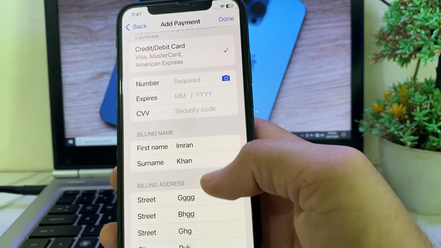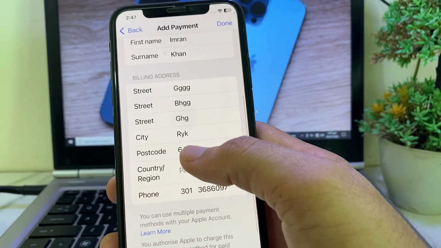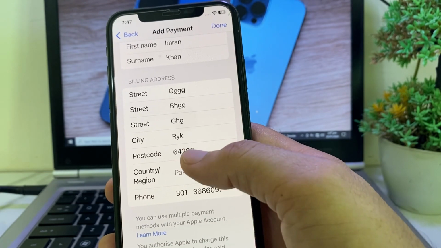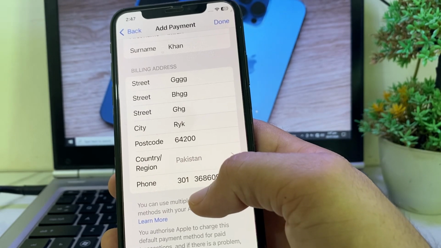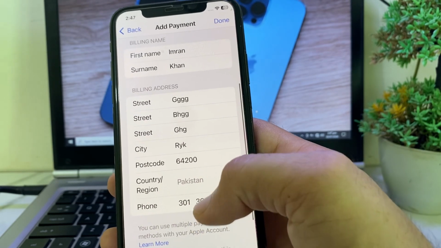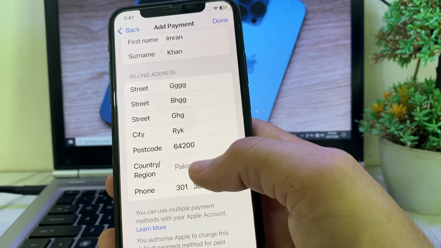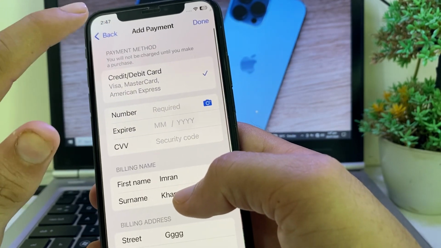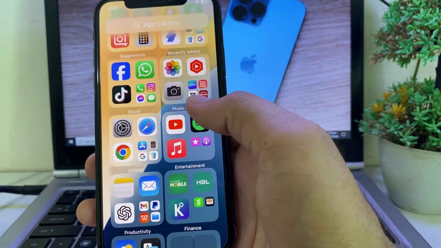And make sure that you have entered the correct billing address, and that the zip code of your city is correct, and the country and the region should be according to your debit or credit card's bank and your payment method's bank. After that, check whether the problem is fixed or not. If you're still having this problem, then move to the next solution.